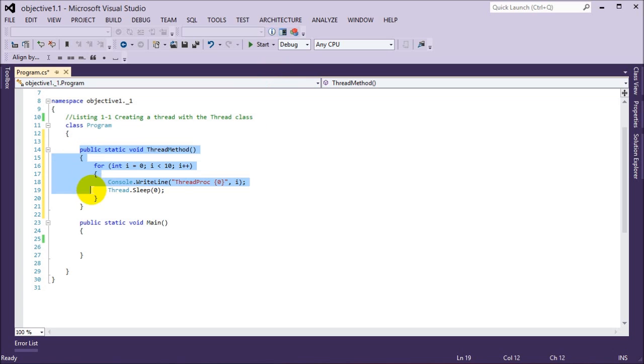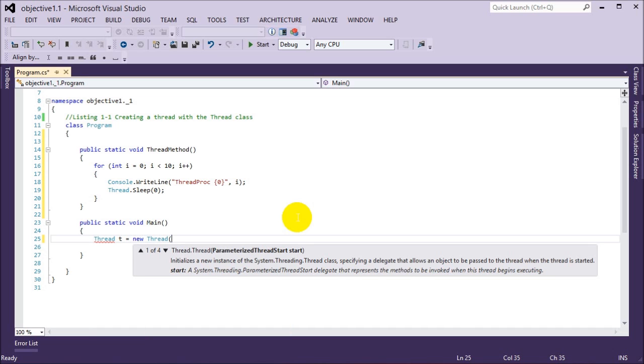So this is our method that's going to run when we create the new thread. Inside of the main method, I'm going to create the new thread. The syntax for that is saying Thread, then the thread name, so t, I'll call it, equals new Thread. Now for the constructor, I'm going to pass in a delegate, and it's called a ThreadStart, right?